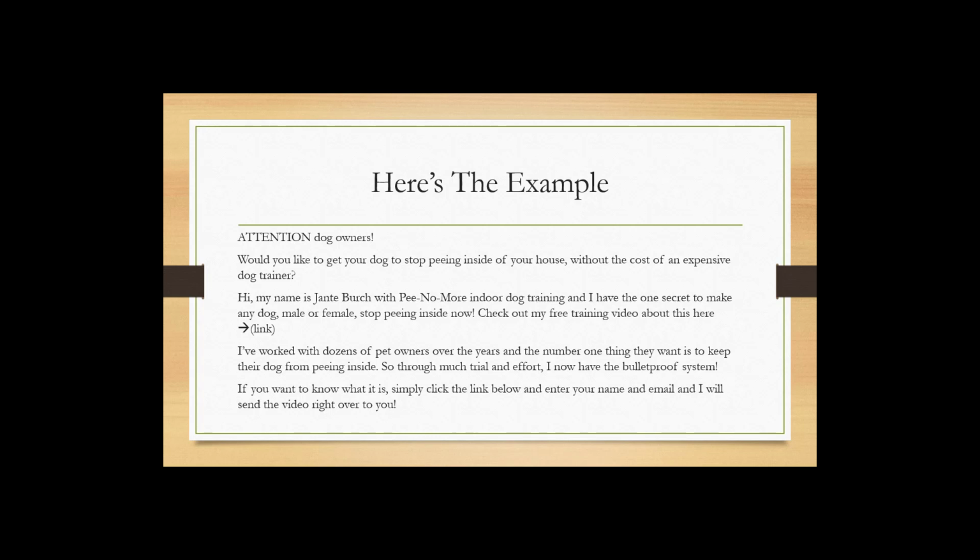So again, just look in the description. You'll be able to download this as a worksheet, as a template. You just want to answer the questions, right? So get the callout, the hook, who I am, why you want it, how to get it, all those things that we just talked about in the other slides. All right. So very simple process, y'all.